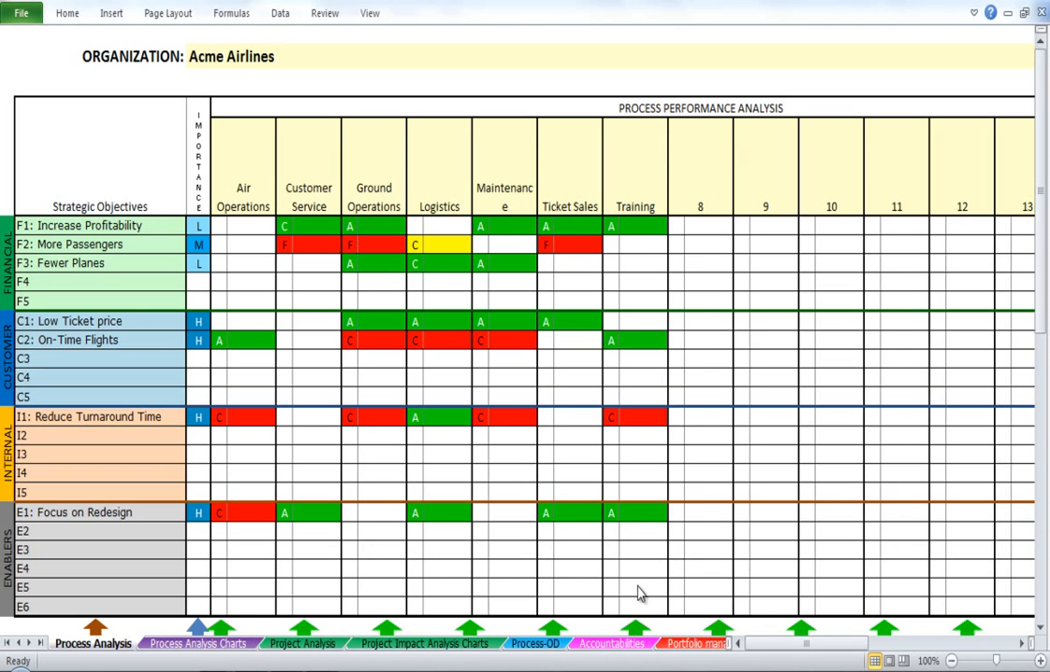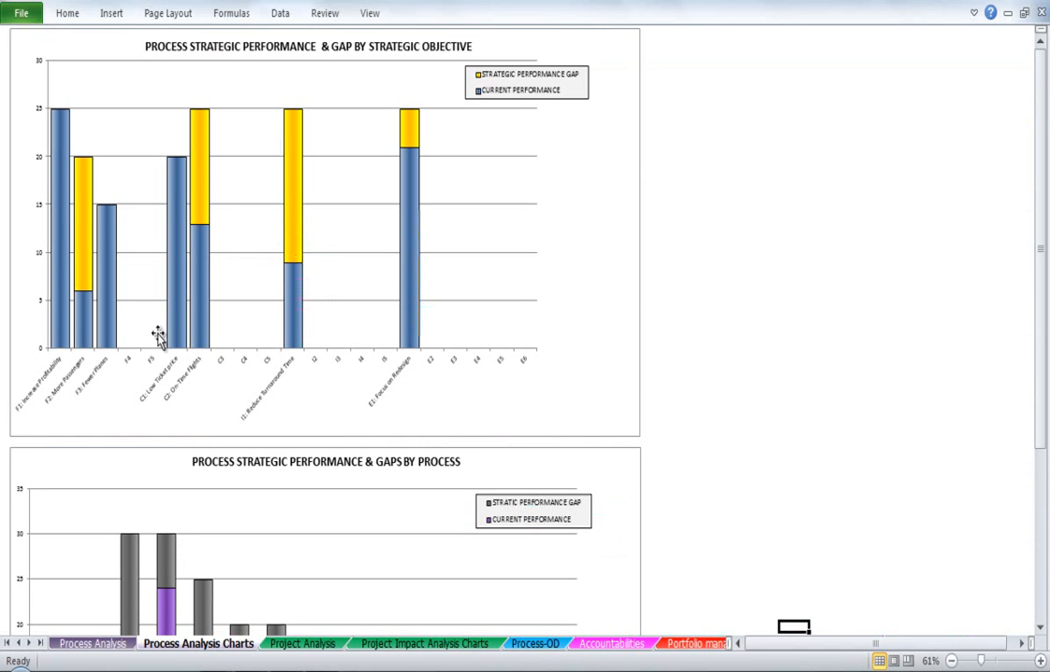So I'm going to take you for a quick tour of the spreadsheet. Just to remind you, we have the strategic objectives down the left and your core process groupings from the work we did in Module 3, the strategic process analysis. And then we rated each of the processes' performance against the strategic objectives that they impact. We then produced these charts, which give you a view as to how we're performing.